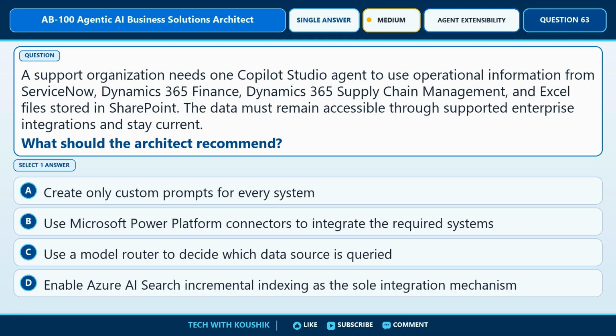Question number 63. Scenario. A support organization needs one Copilot Studio agent to use operational information from ServiceNow, Dynamics 365 Finance, Dynamics 365 Supply Chain Management, and Excel files stored in SharePoint. The data must remain accessible through supported enterprise integrations and stay current. What should the architect recommend?